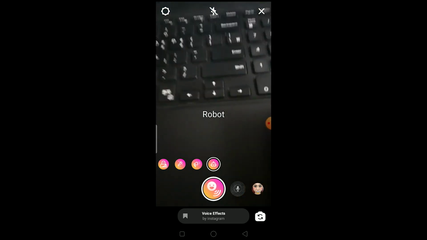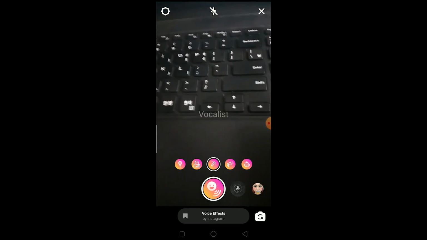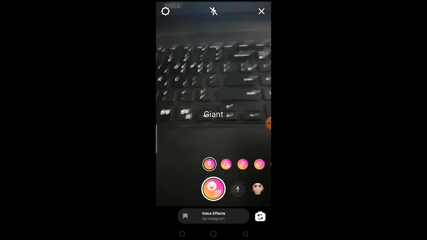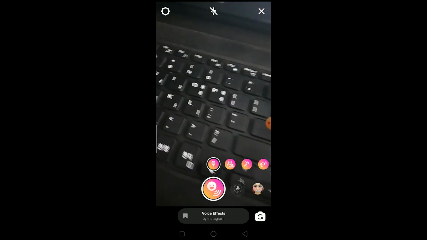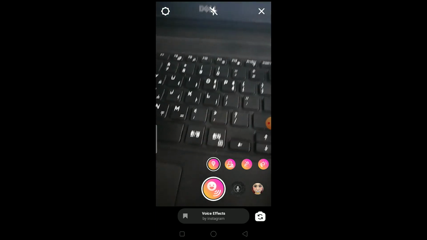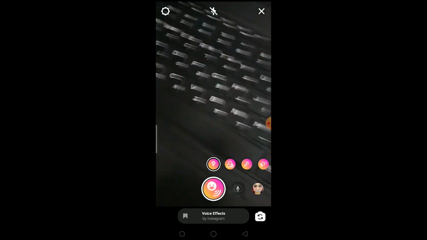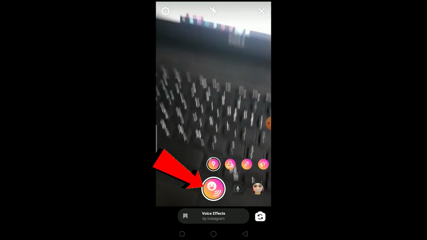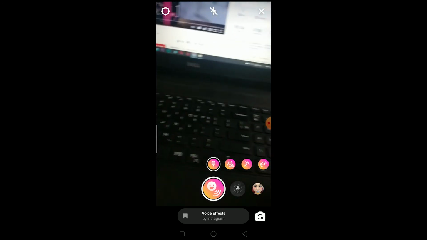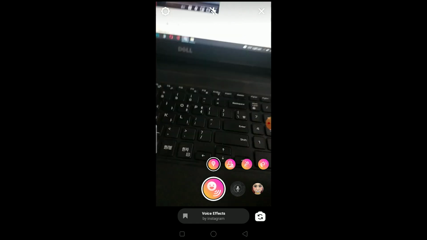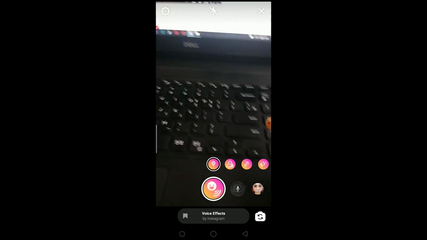A robot type of voice effect, or an announcer, or a vocalist, or a giant, or a helium one, whichever you want. After you choose the one which you like, you just need to record a video how you normally record a video using your Instagram's camera by holding on this button, and whatever voice is recorded on that video will be transferred into the helium one or the effect which you chose. That's basically how this effect works.